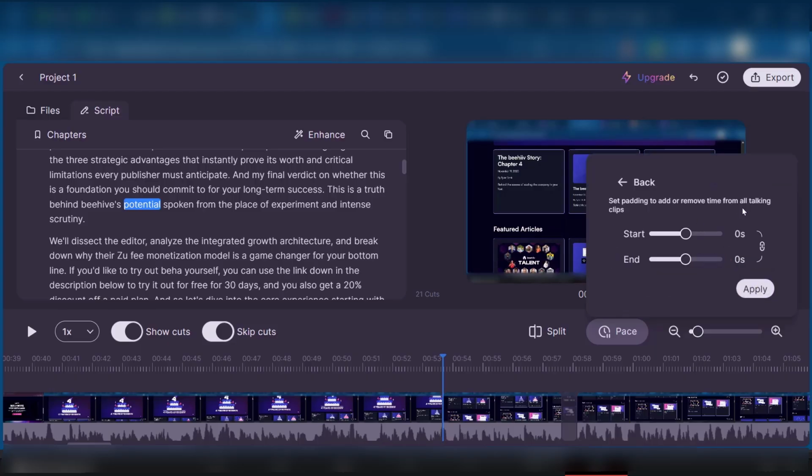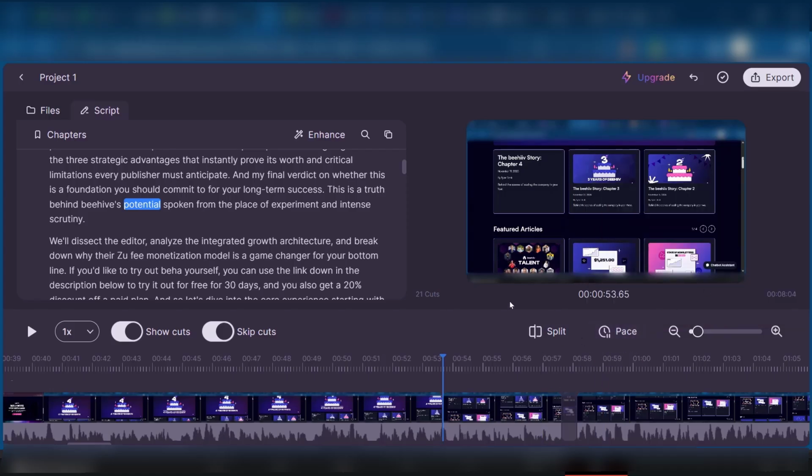You also have the padding settings right here where you can adjust the start padding and the end padding, and then you could go ahead and apply what you're doing. Go back, click away, and we're back to what we had before. You could also see right here a report on the number of cuts that have been made, 21 cuts. And this, of course, understandably will vary depending on the video.